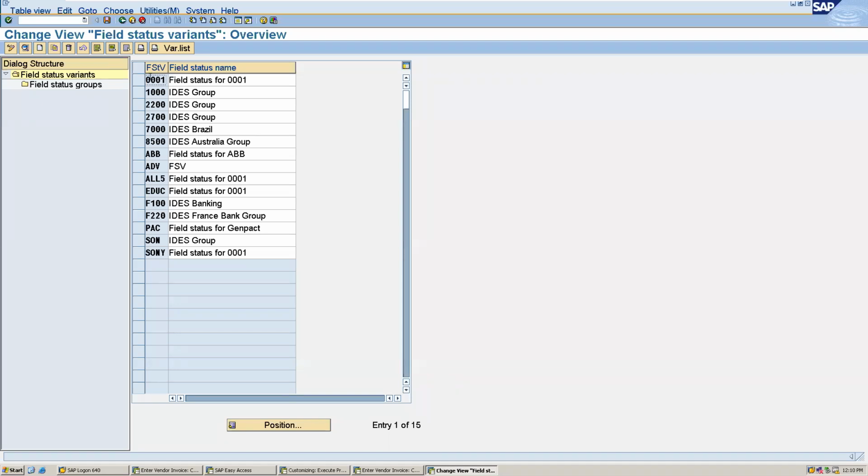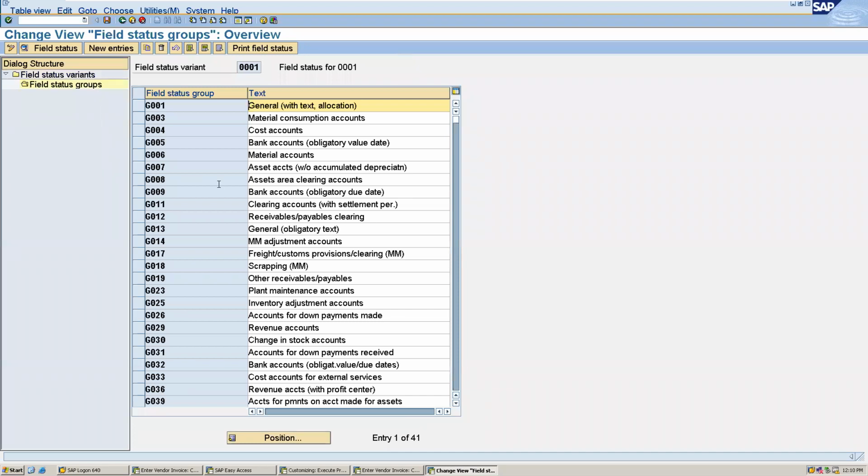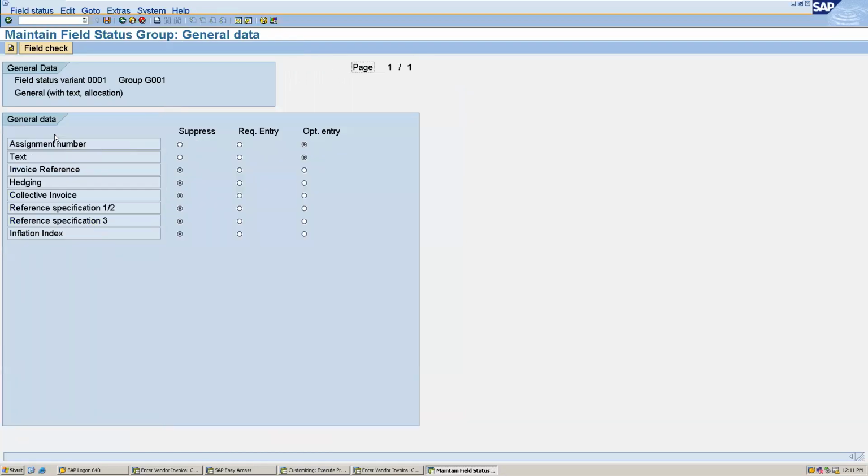Normally, we used to copy from the standard one, that is 001. So we don't have to create a new one. We can select the standard one. Here I will show you. The field status variant controls which fields are to be mandatory, which fields are to be suppressed, or which field has to be made optional. Okay. So according to that, you can do that at the time of posting.